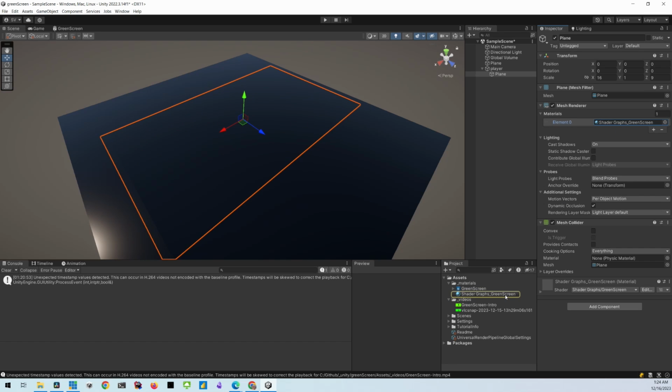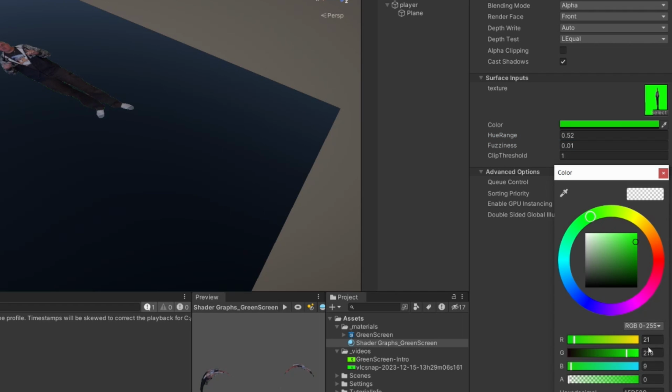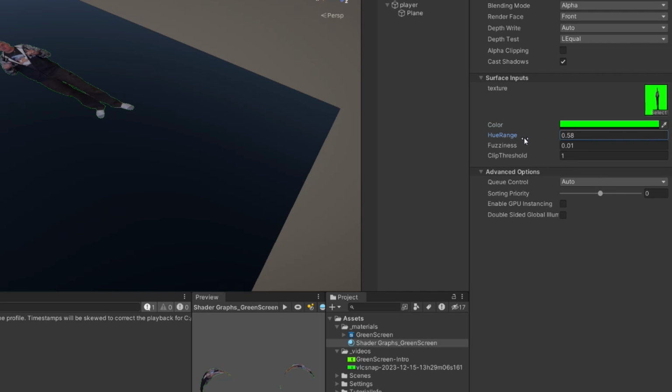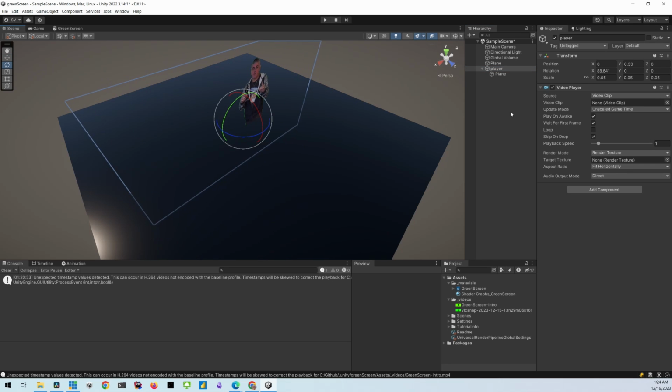Then you go into the shader graph and you can fine tune here by using the hue range, as well as the fuzziness, to determine if it's going to work. You can also come in here and, if you know the exact color of your green screen, which I do, which is exactly 255, that can help you fine tune that as well. And then you can just apply some adjustments here to make that fit how you want. Then I'm going to hit this player and rotate it so that we're not laying down. I'll just put it 90 on the X and then just bring that up so you can see my feet.